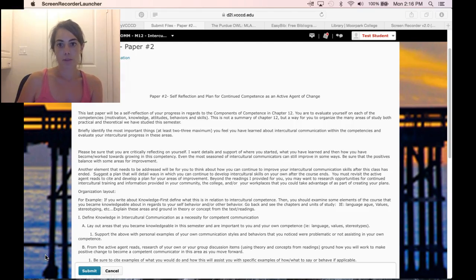Going on from the prompt, you are to evaluate yourself on each of the competencies. So these are our motivation, knowledge, attitudes, behaviors, and skills. This is not supposed to be a summary of chapter 12. I don't want to have a book report on this, but instead these 4 elements will be a great way for you to organize the many areas of study that we've done in this class so far, both practical and theoretical. And what it means practical is, how do we put this into action?